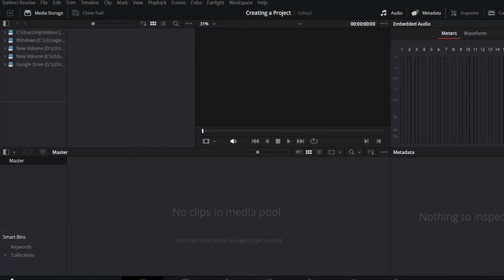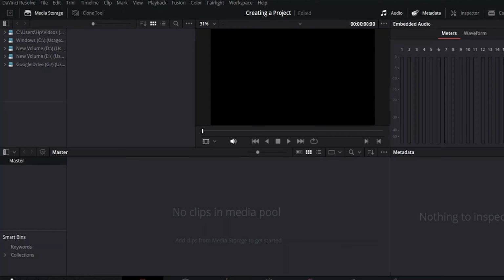Okay, so for that I will just come here and let me show you guys these 6 pages. So this is the media page, this is the cut page, this is the edit page, this is the fusion, the color grading, the fairlight, which is about the audio, and lastly here we have the deliver page. Okay, so in next class we'll be learning about these things in detail. Okay, so these are the 7 pages which are quite useful and the mostly used things.